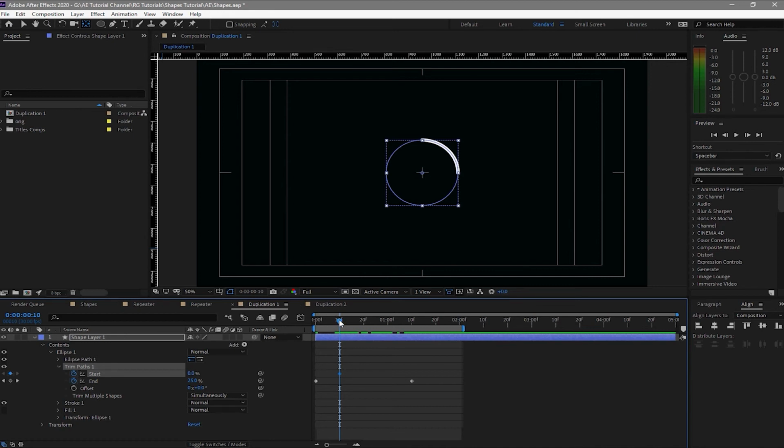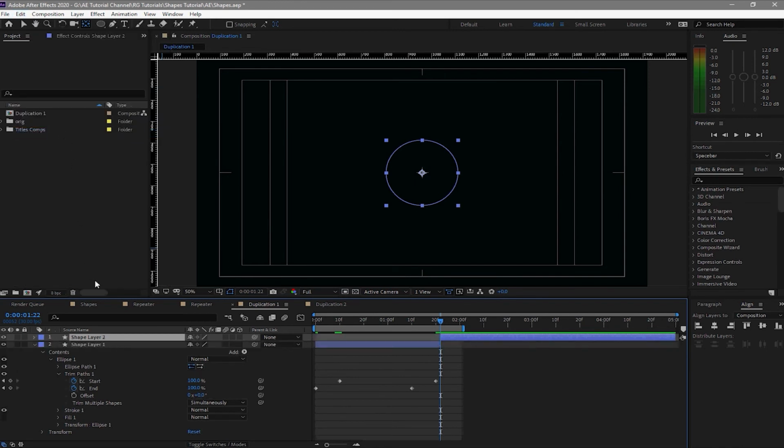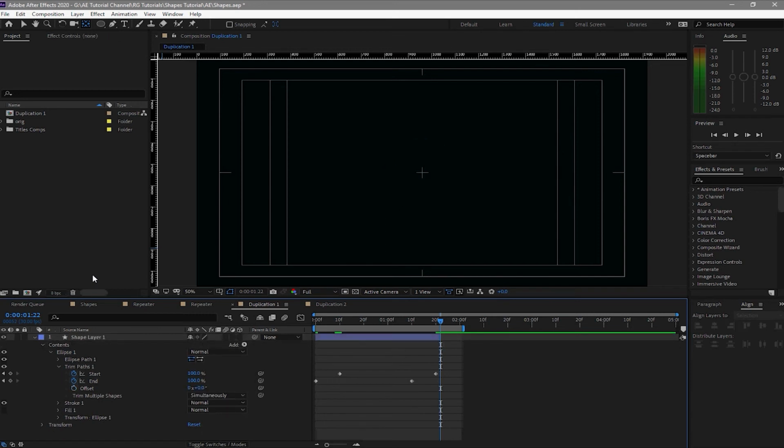and then make a keyframe to start and then move forward to about 1 and 20 seconds and make this one 100%, and then click one more frame and split the layer, go to edit and then split layer by clicking it, and then delete the portion that you don't use anymore.